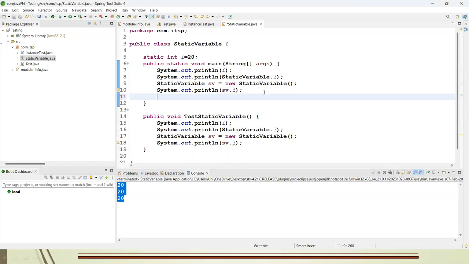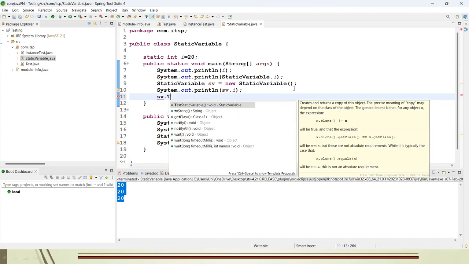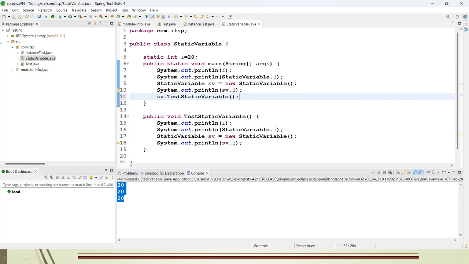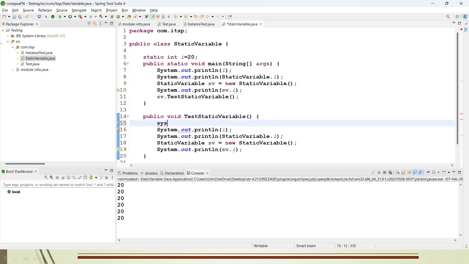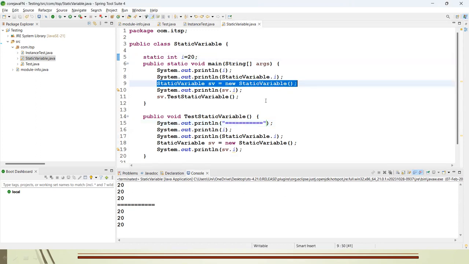Here, test, this is the static area, this is the non-static area. We can access, not. sv.test static. Now let's see, here you can print 20 and 20 is 20. Then System.out, just for separating for your understanding purpose. Now 20 is just 20. Only one copy is shared with that object also, and that object also.